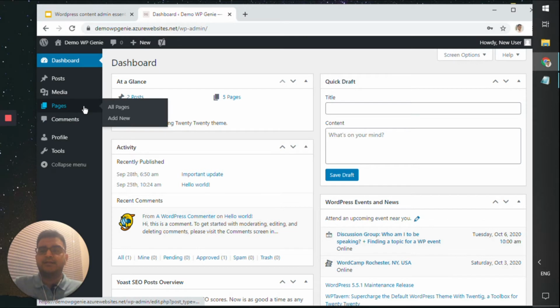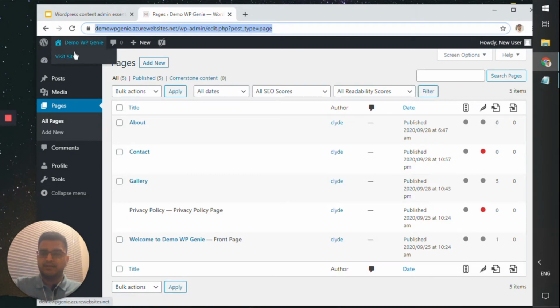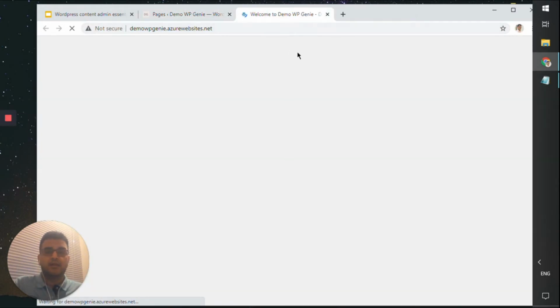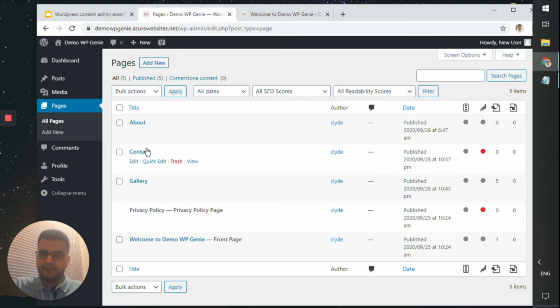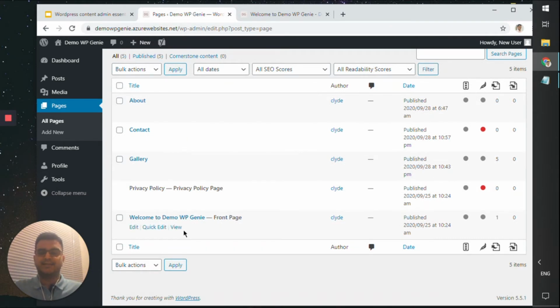So let's take a look at pages, which is really this home page here. There's an about page and the contact page. So these are a few pages here. This is gallery, which we'll look at in a while as well. So let's just look at the front page itself.